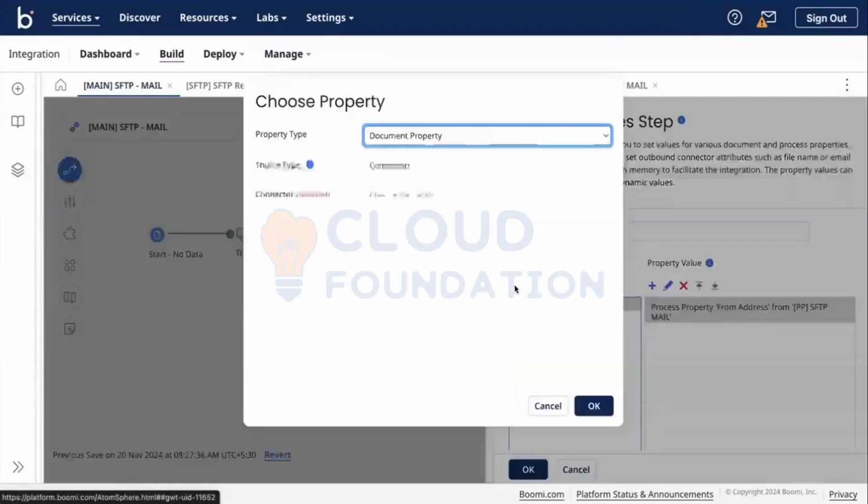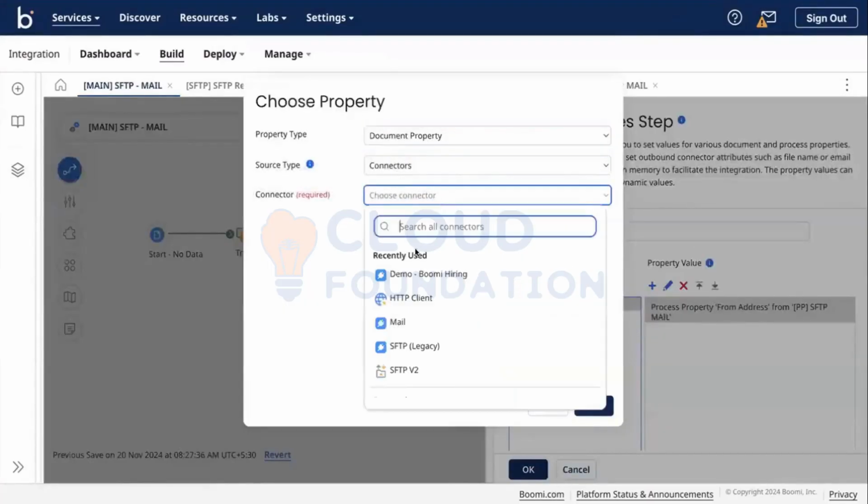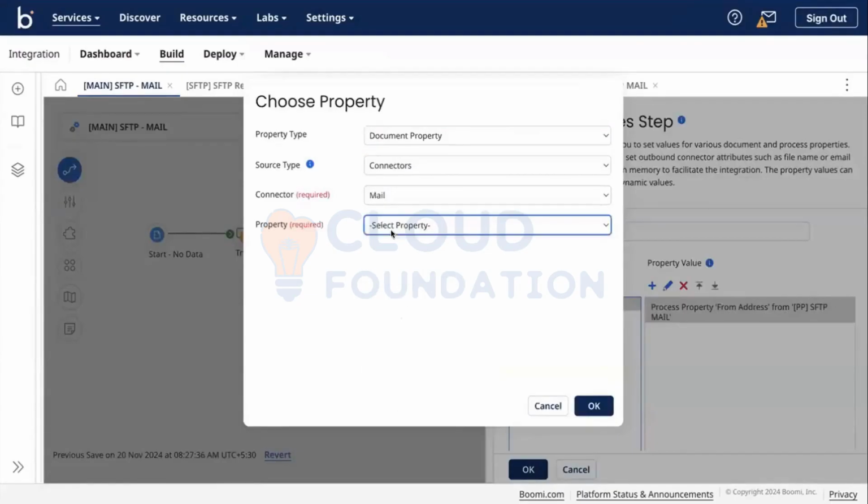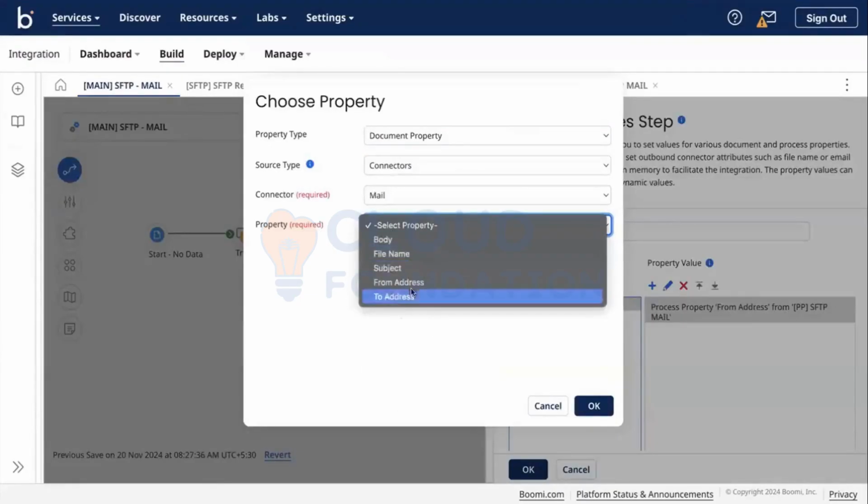Now it got this value. Now I need to get other values as well. Again, say mail, To address.